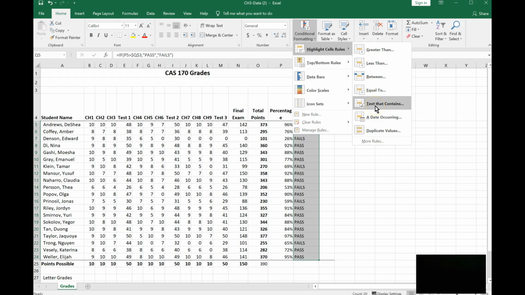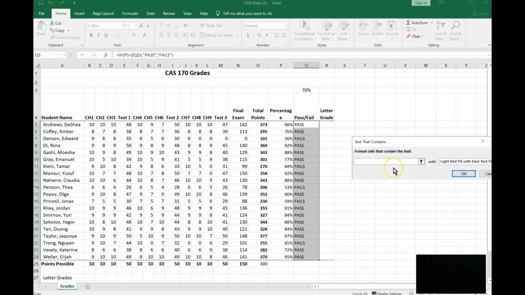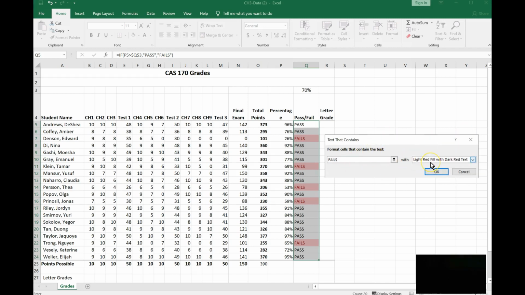So I want to find something that talks about text. Here's one: text that contains. Let's highlight that one. Now it's asking what do you want me to look for in terms of text? I want to look for fails. I can change that format to be whatever I want. I can grab any of these different types, or I can put in a custom format. But if I'm looking for something very quickly, I want it to stand out, so I'm going to stick with this light red fill and dark red text.